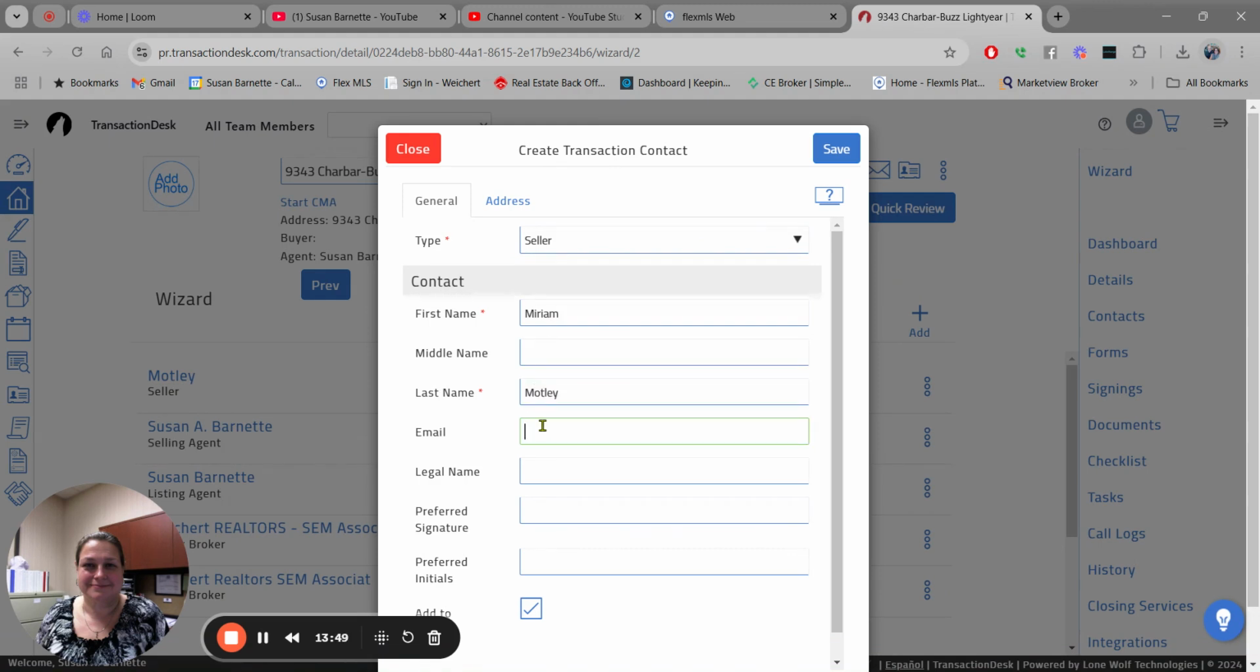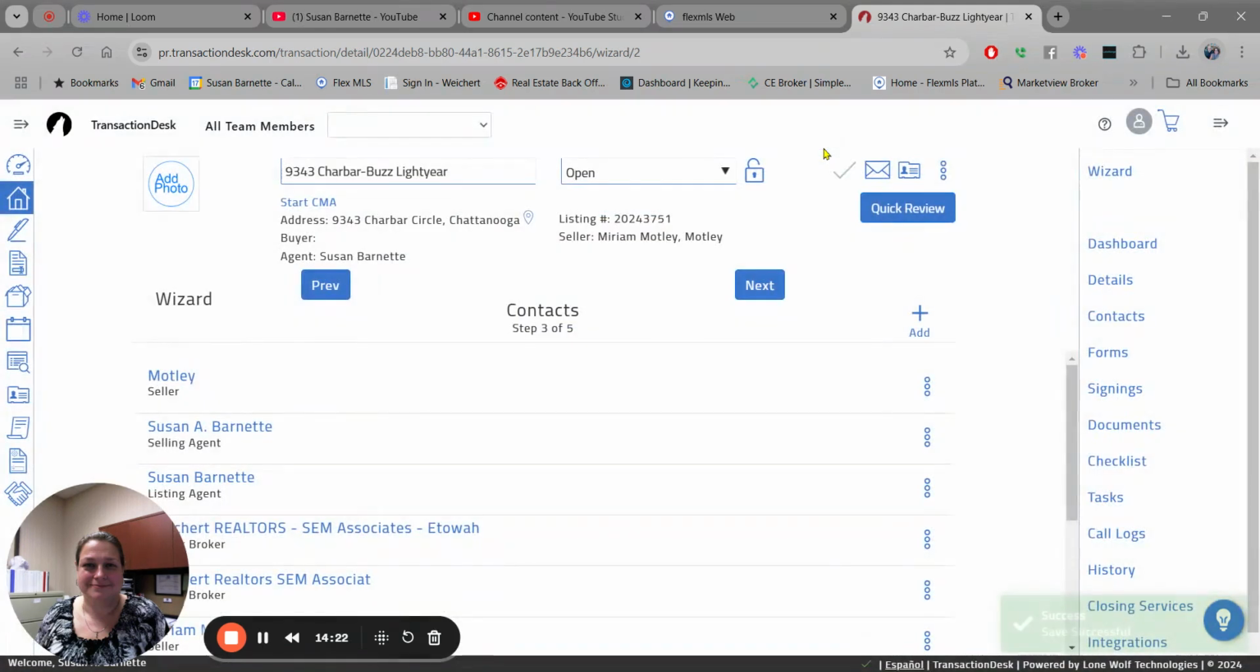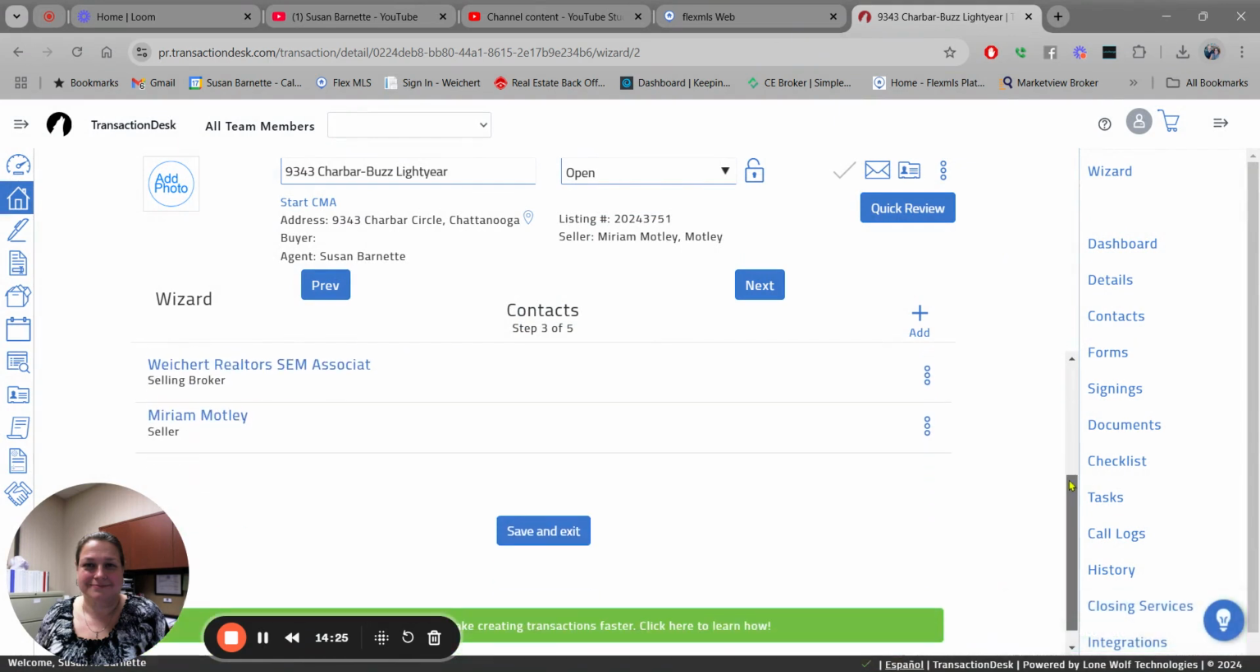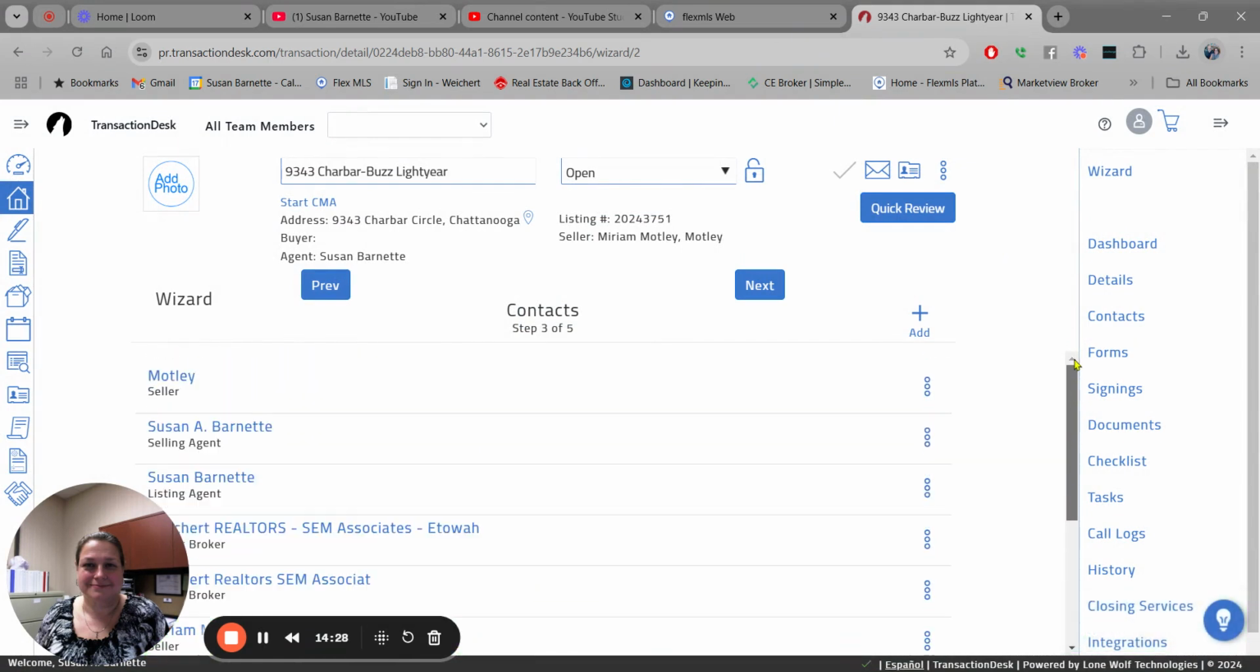I don't have her email because I am working with a buyer, but I need to get this seller in here. I have to add her name here under legal name, preferred signature, and preferred initials. If I do not enter this information, the name won't print out on the forms. So I've got to enter that. So Miriam Motley, okay. Then I can use my control C to copy and my control V to paste so I don't have to type it again. And her initials are MM. And then I can click on save. All right. So now I have added Miriam Motley. She is the seller. She is the wife.